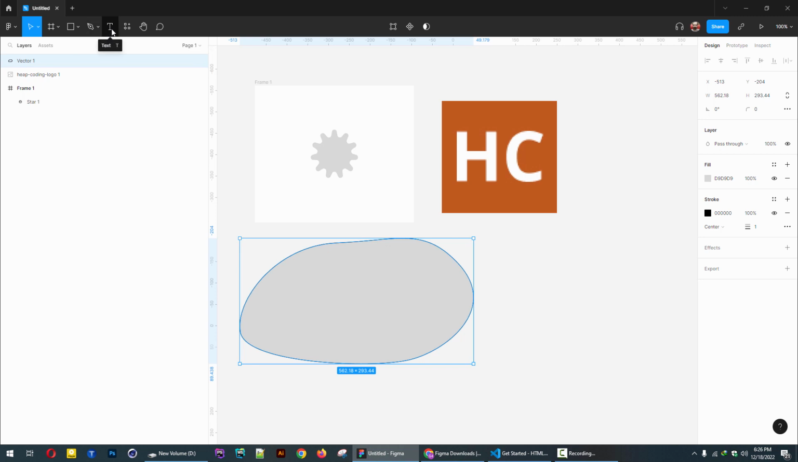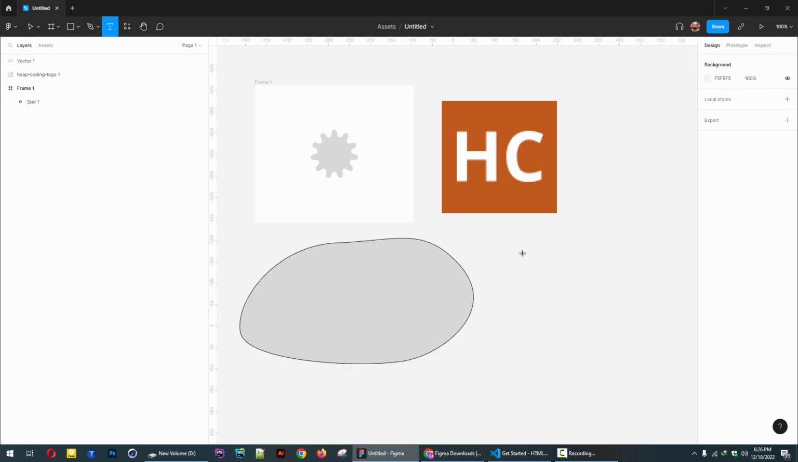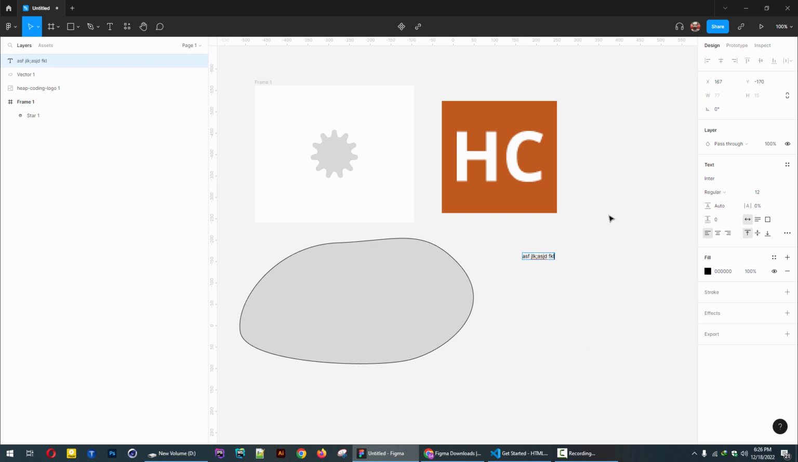After the pen tool, you have a text tool as well. When you drag here, you can start typing, or if you only click here, then you will get only a single line, but when you hit enter, you will get multiple lines of text. And from the right panel, you can also manipulate it according to your needs. We will discuss the left and right panels later.